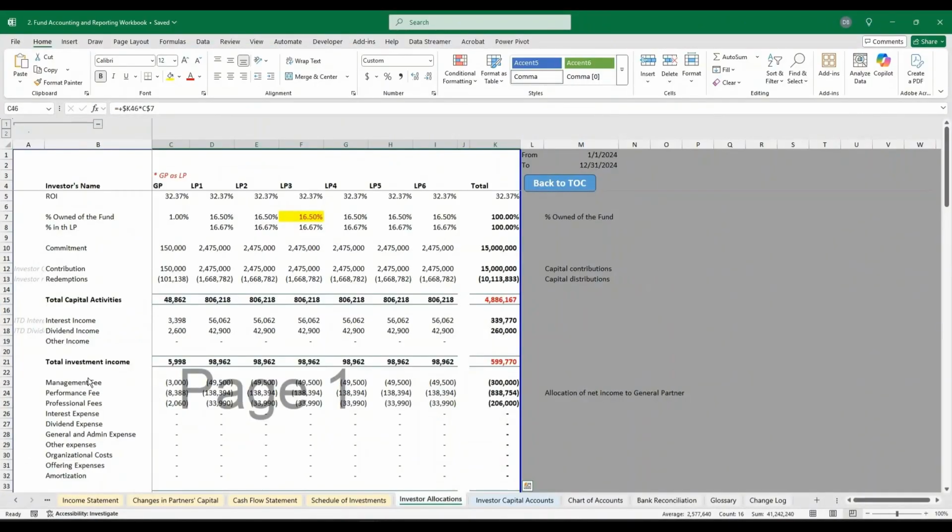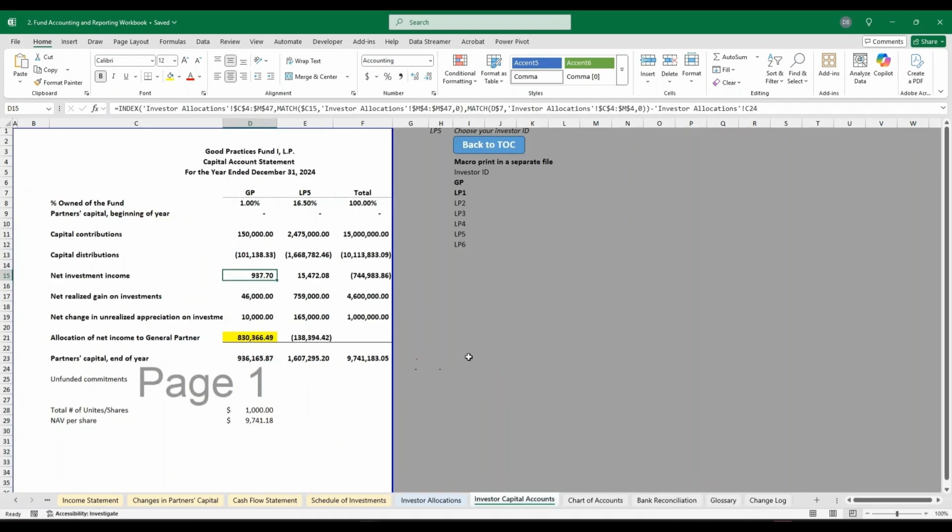In my fund accounting model, I have the investor allocation details on this tab. And we have another tab to show the investor capital account for individual investors. In this video, we're going to print the investor statement separately for each investor. I'm going to bring all the data into one separate file and write our VBA code in this file.